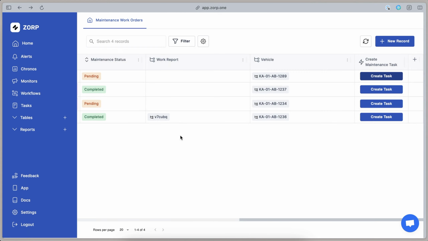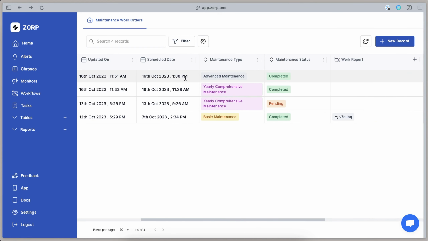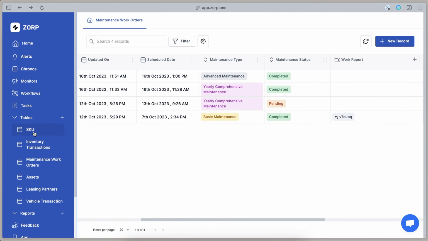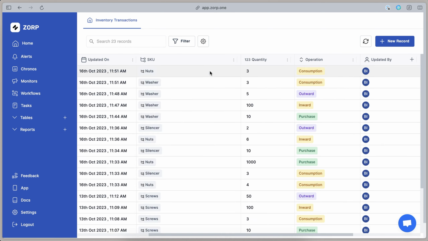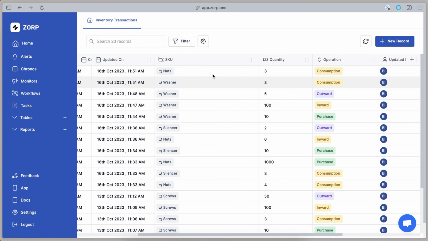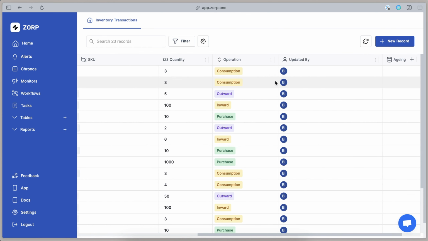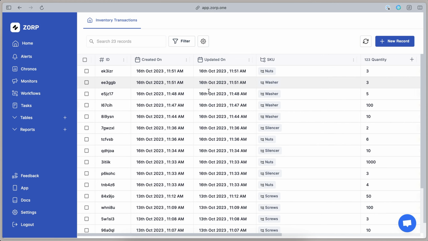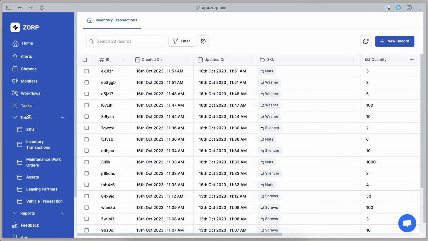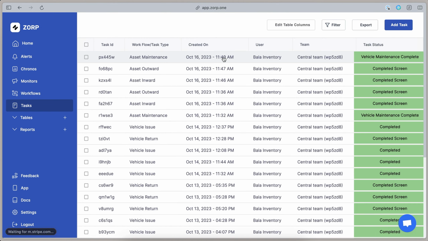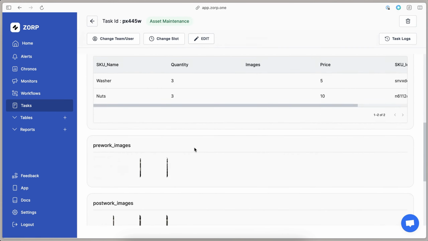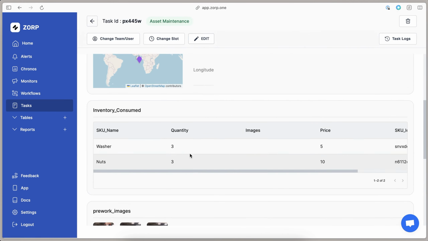If I go back to the maintenance work orders, I see that the work order has been completed, and I can go to the inventory transactions and see that nuts and washers have been consumed 3 quantities each through this operation called consumption. And the details of all the maintenance activities, including the pictures that were taken, are available over here. So you can see that 2 SKUs have been consumed. What is the price? What is the ID?